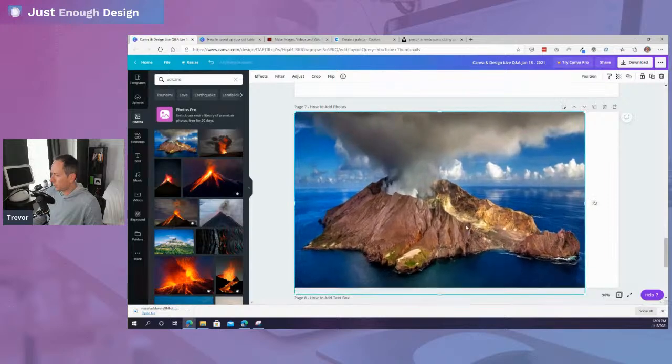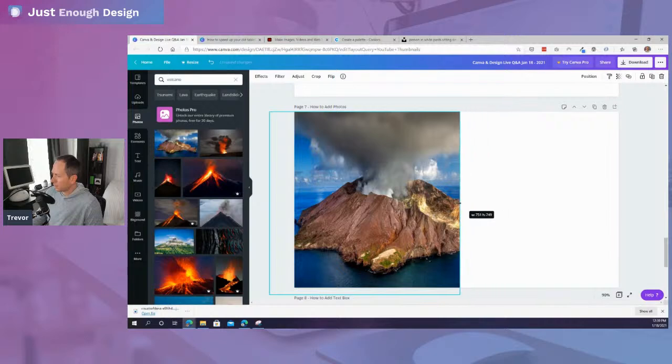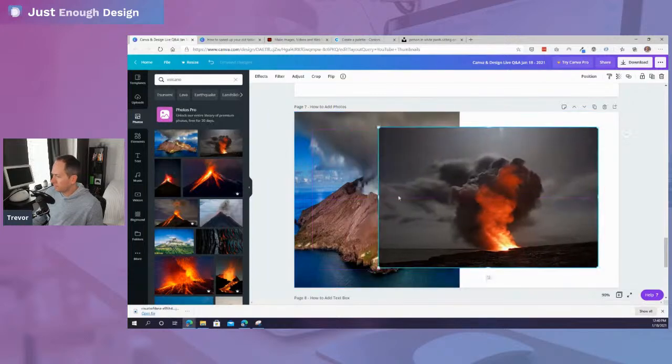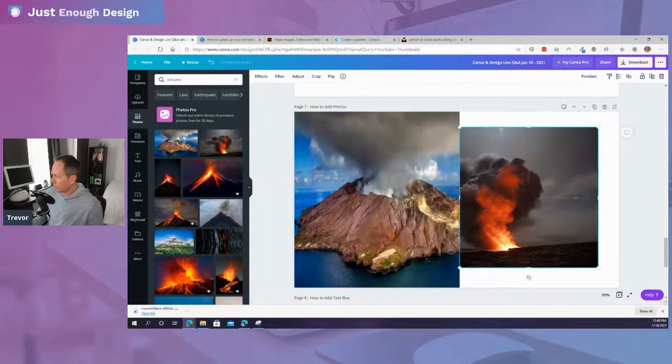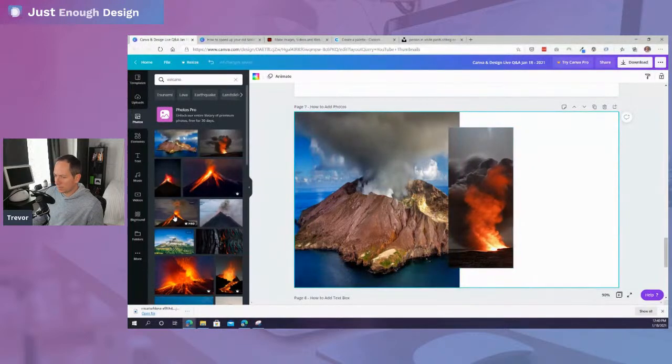So I'll scale it. Now, if you want to crop it, what you're going to do is click it and grab one of the sides. And this is going to let you crop it. So let's say we want to add two more very quickly. I'm going to just crop it around the fire because that's the more interesting part of the photo. And let's create one more.